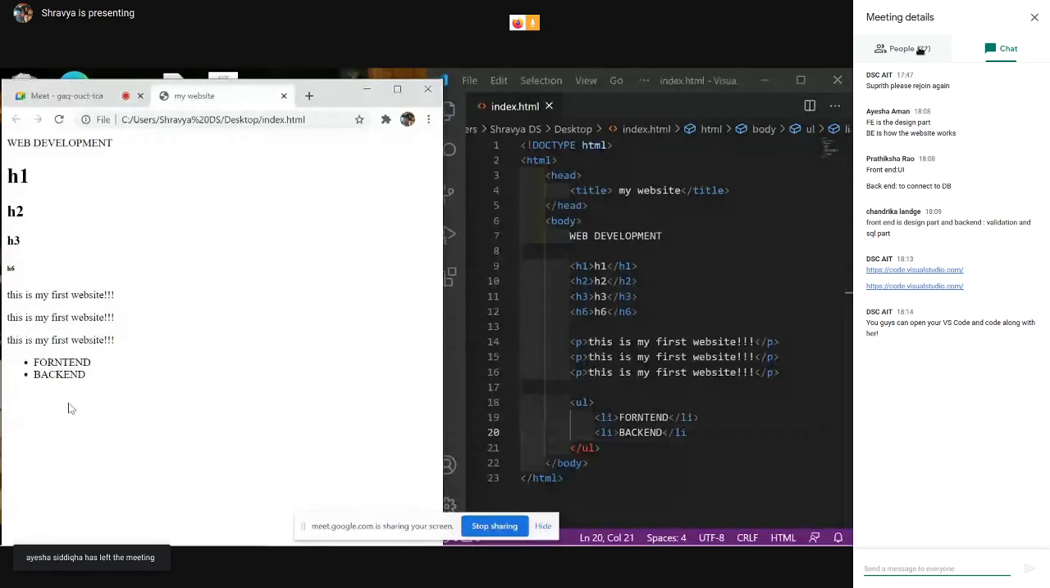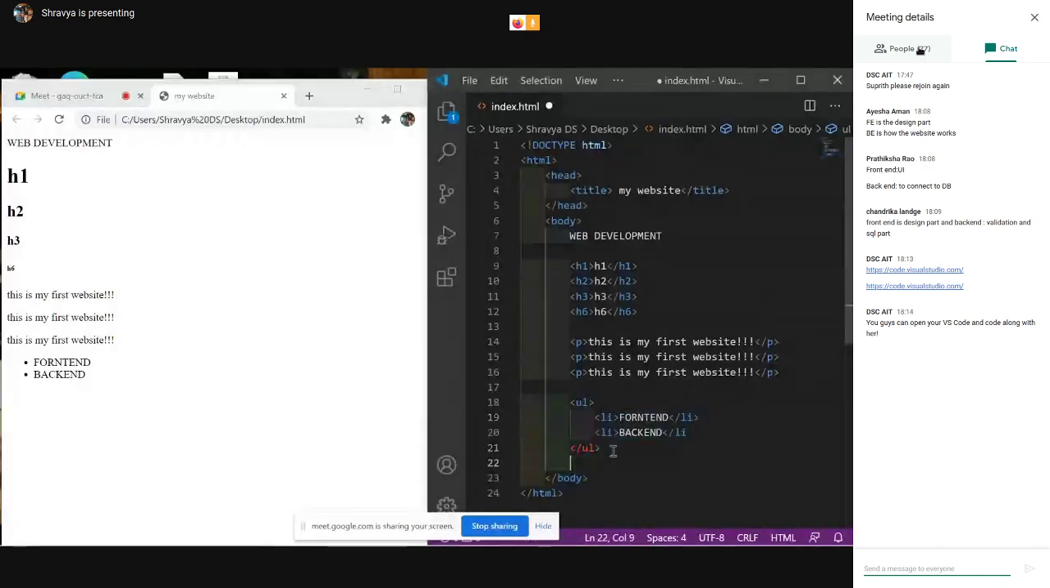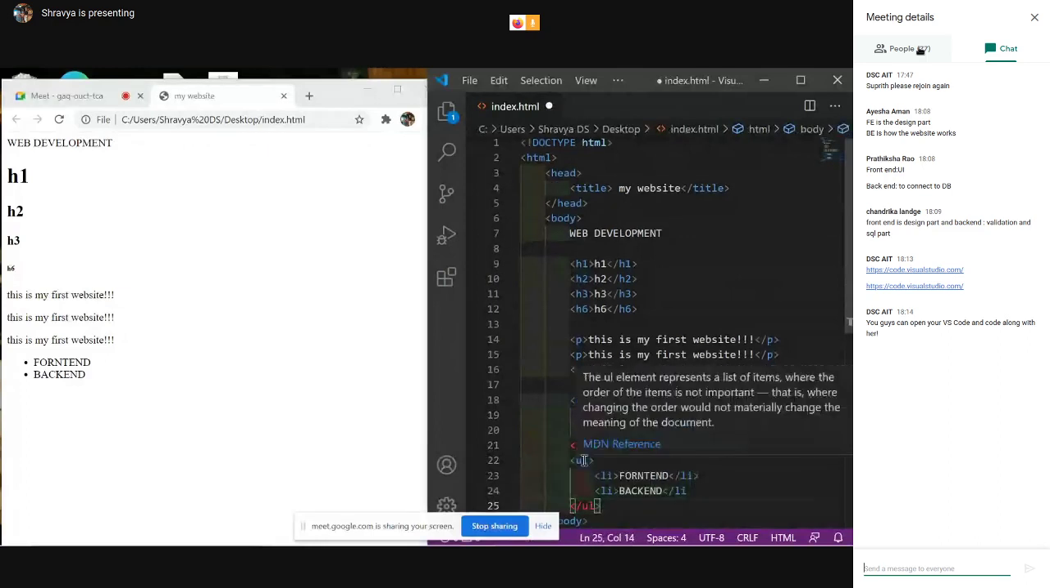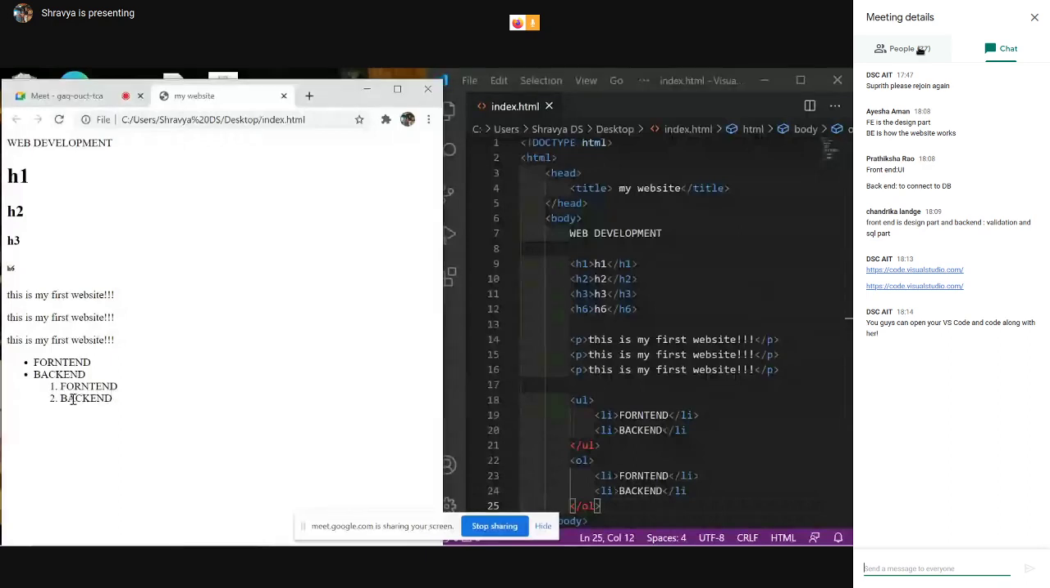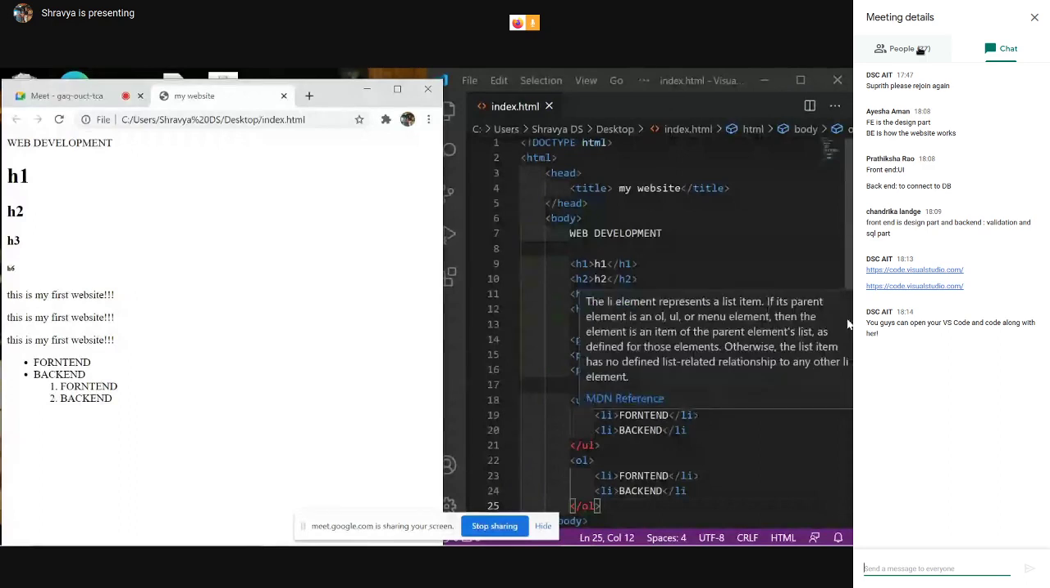These are bullet pointed. So if this is an unordered list, then what actually is an ordered list? I'll copy it and paste it, and instead use OL, which means ordered list. I'll save it and refresh. You can see it. The one with the numbers is the ordered list, and the one with the bullet points is the unordered list. So now we know about header tags, paragraph tags, ordered list, and unordered list.